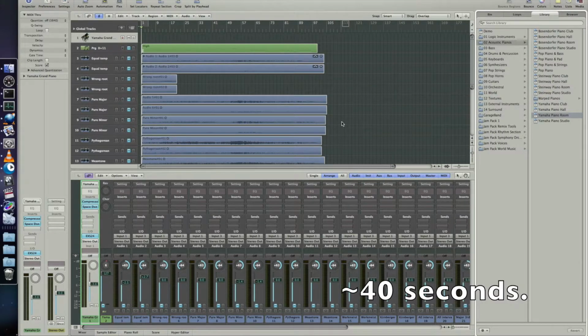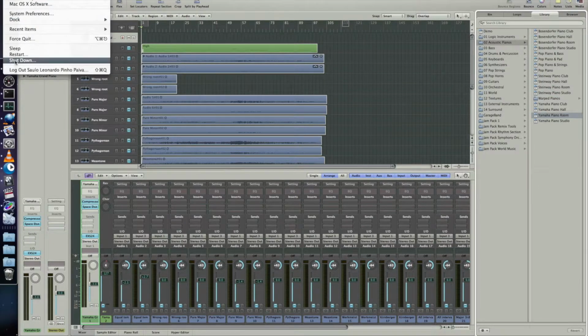So we need to switch it off and now go to the FireWire mode to image the installation into the internal hard drives. So let's turn it off.